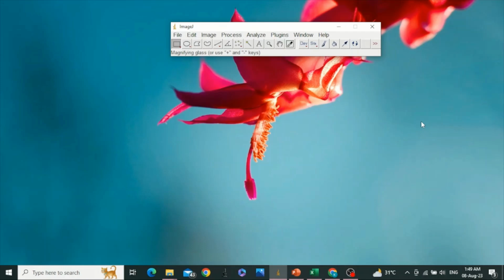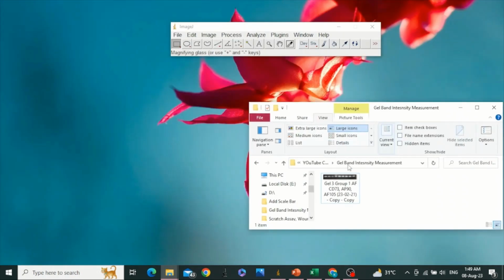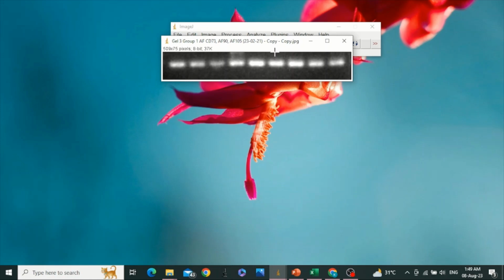You do not need to download any plugins or macros, therefore, you may not need to worry like in the previous video of Scratch Assay. Therefore, it is pretty much easy analysis. First, open your image in ImageJ software.